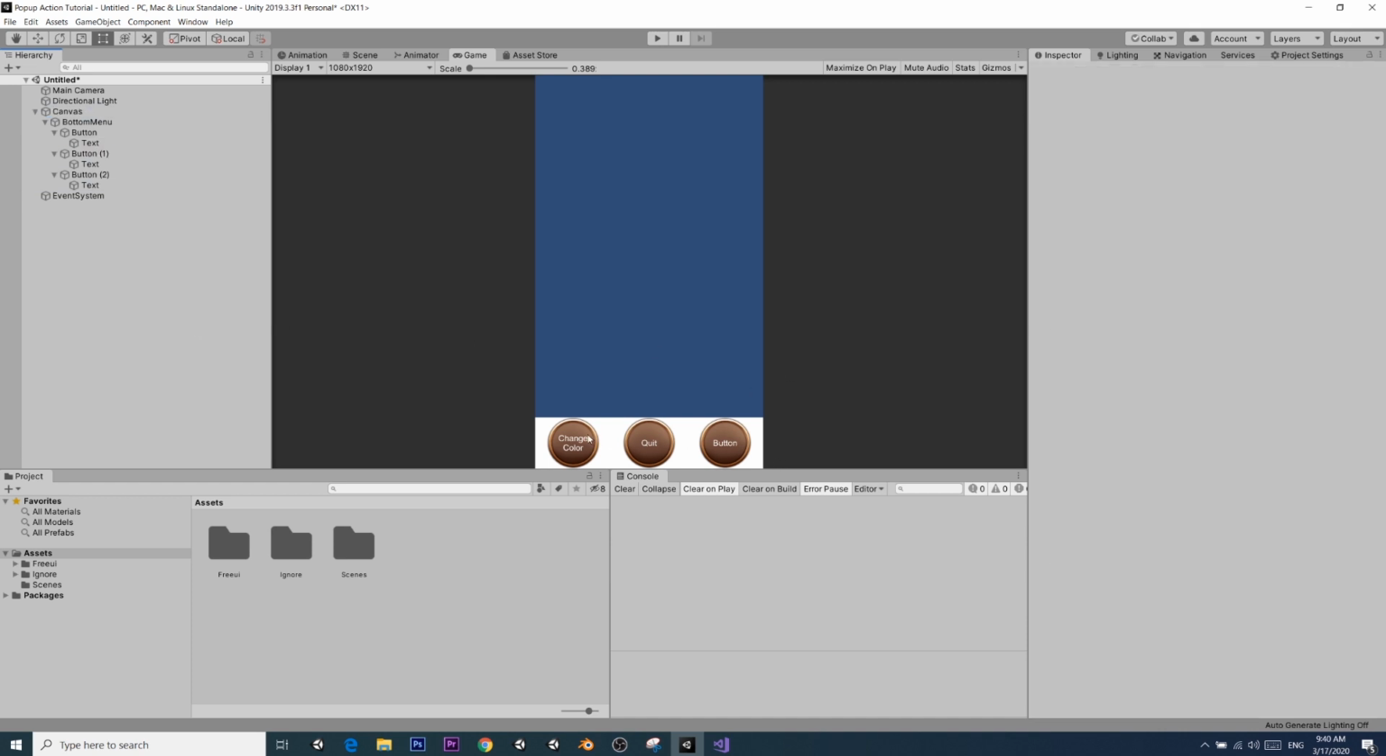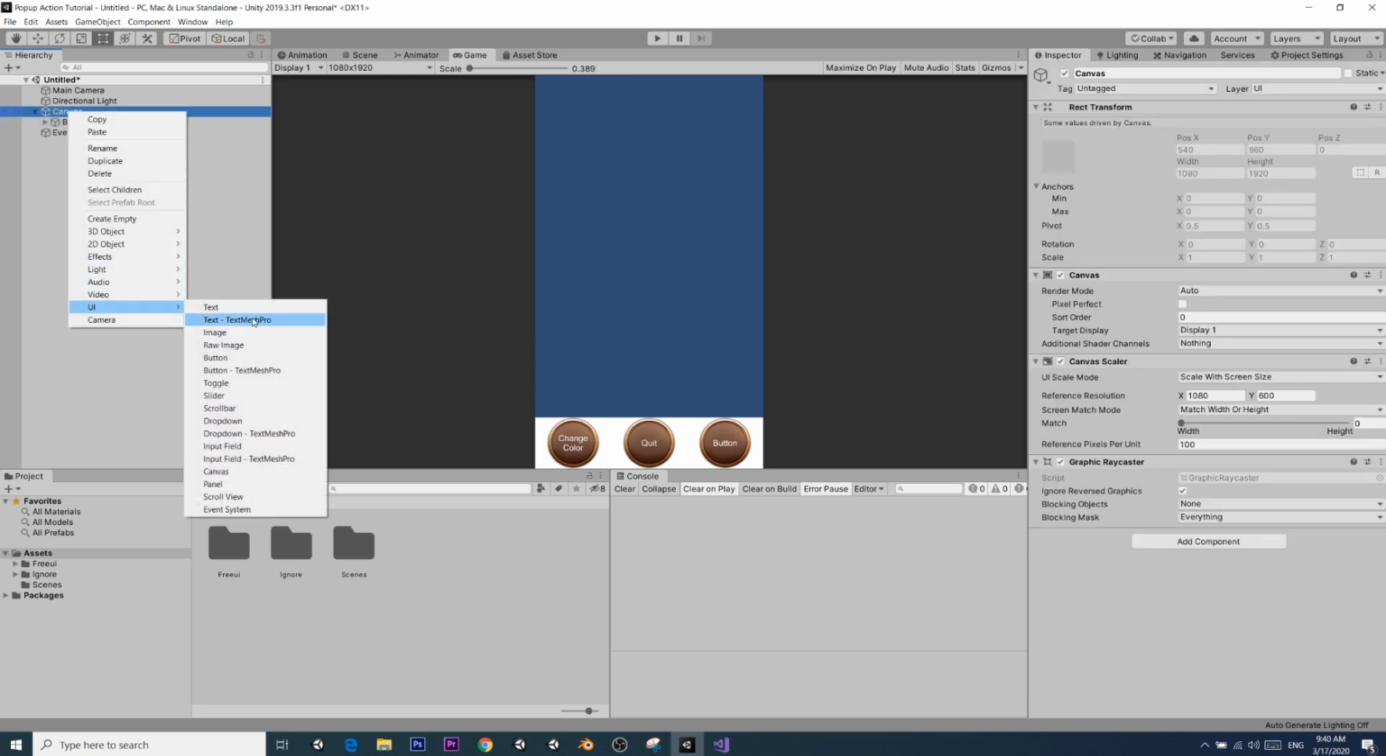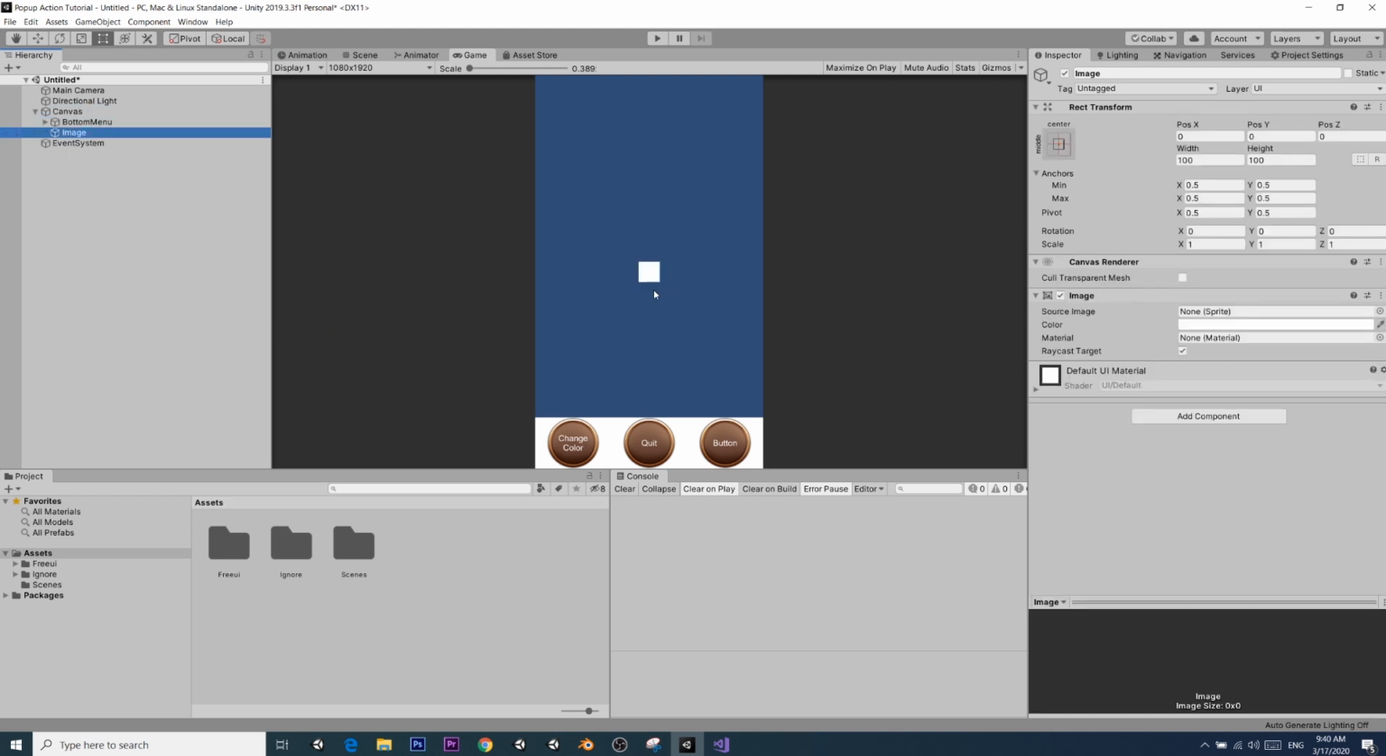Now, that's our bottom menu. With this, we're going to create the pop-ups. So now we're going to create our pop-up element, right? Here in the canvas as well, we're going to create a UI object. I'm going to start with an image, and this image is going to be what is going to block all the other UI elements.